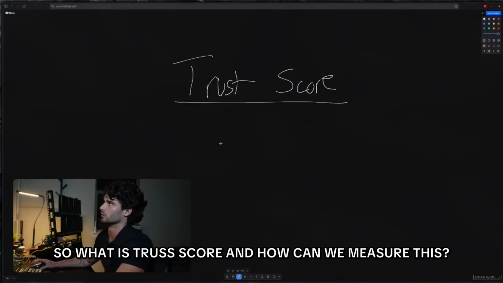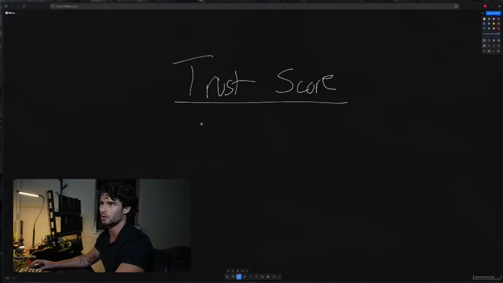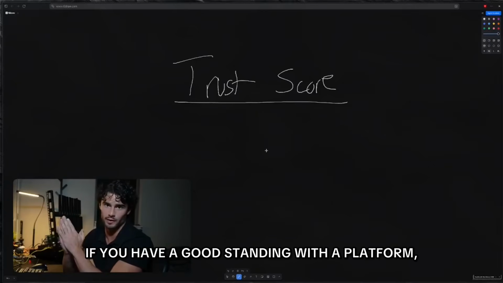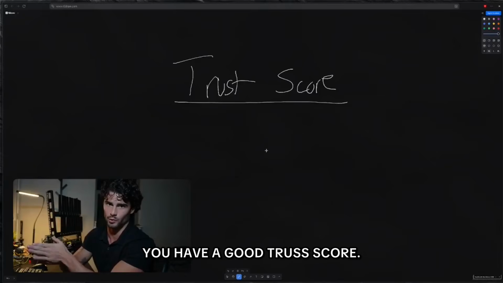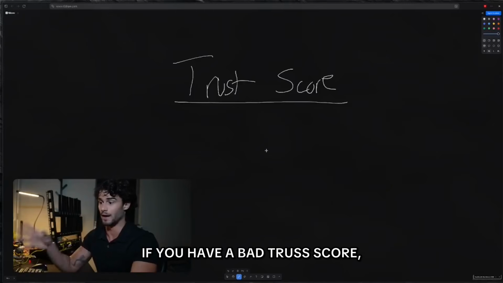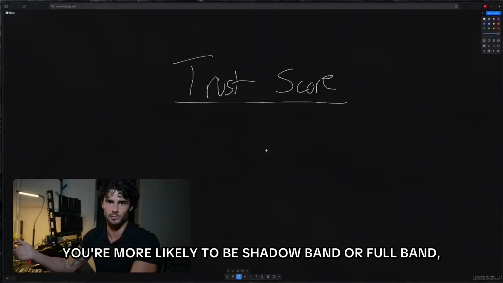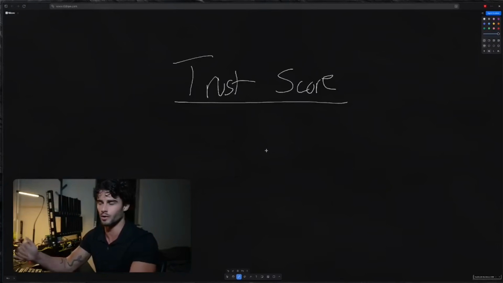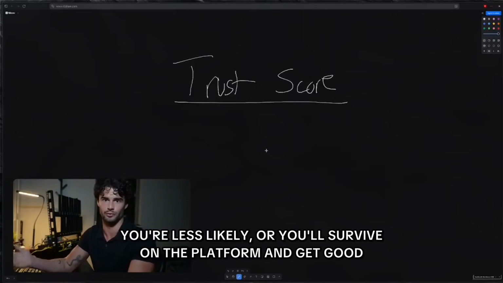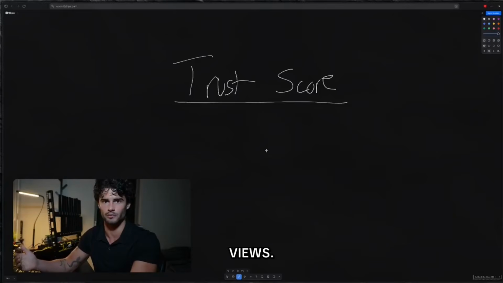So what is trust score and how can we measure this? When you think of trust score, you should think of your standing with a platform. If you have a good standing with a platform, you have a good trust score. If you have a bad standing, you have a bad trust score. If you have a bad trust score, you're more likely to be shadow banned or fully banned, while when you have a good trust score, you're less likely to be, or you'll survive on the platform and get good views.